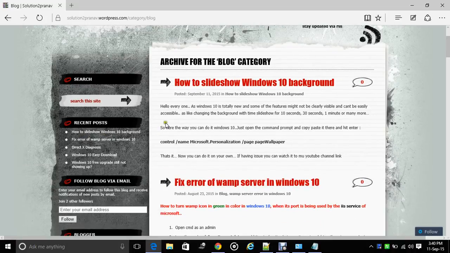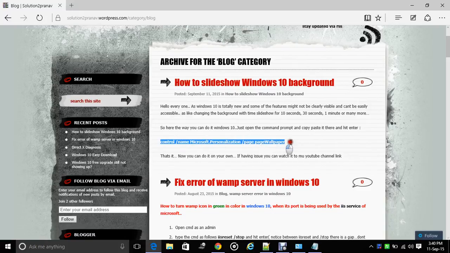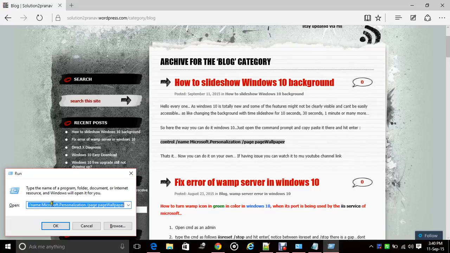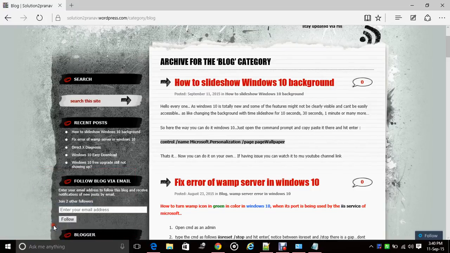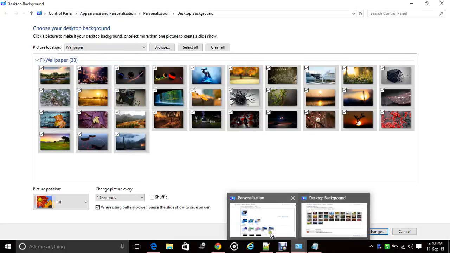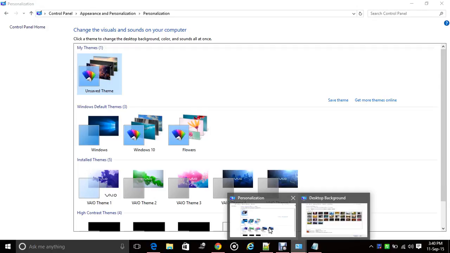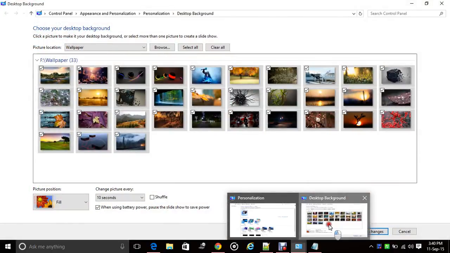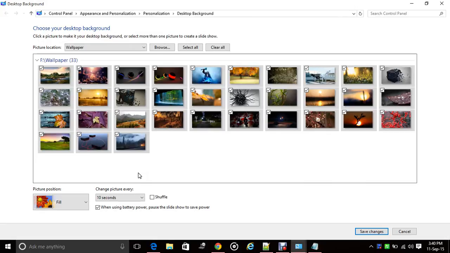Just copy and paste the bold lines I have pasted here, and open the Run command by pressing Windows plus R. Paste it here and press OK, and soon you will be redirected to the personalization page with a new menu. You can see the changes: we are not getting this on the personalization page, but here on desktop background we are getting it. I don't know how it is working. I am still searching on it, but for the user who wants to change their background for the time delay action, they can do it from here for 10 seconds, 30 seconds, and whatever.